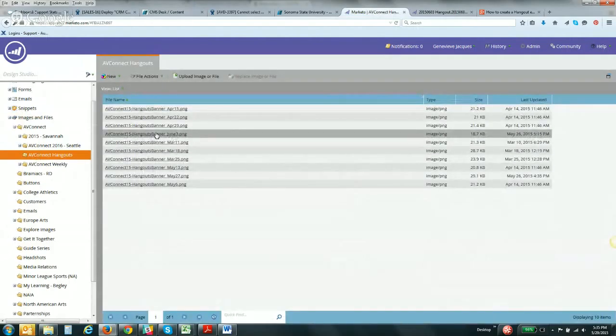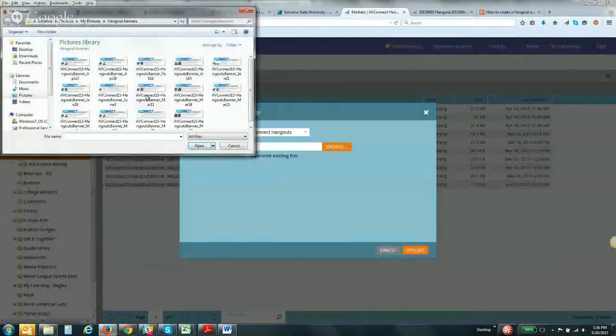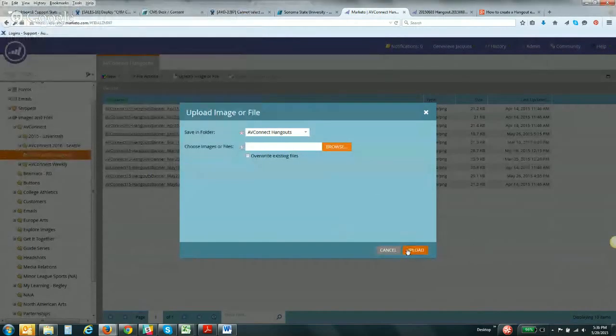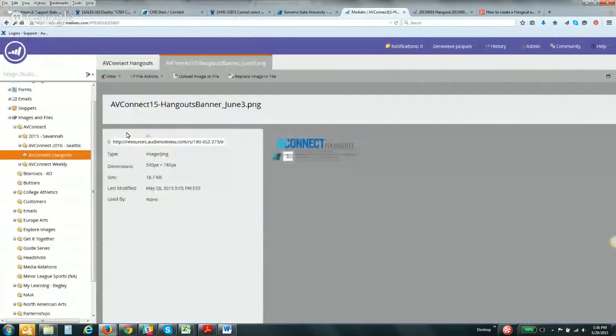If you hadn't loaded your image, you would just go to upload and it would pull up whatever picture area you have, or wherever you have your image saved, and you could just upload it. In this case, I already have it. So I'm just going to click it, and I'm going to copy this URL.